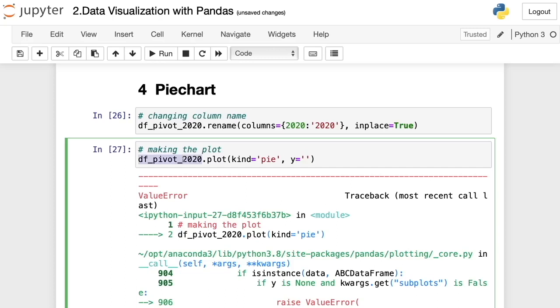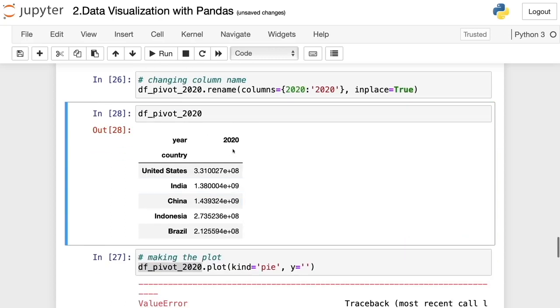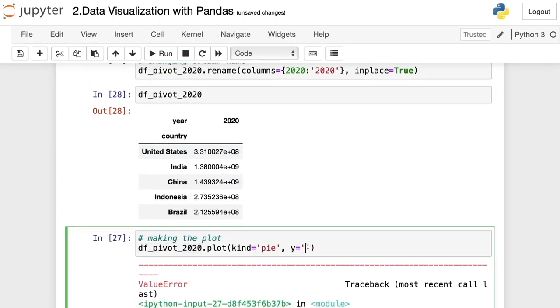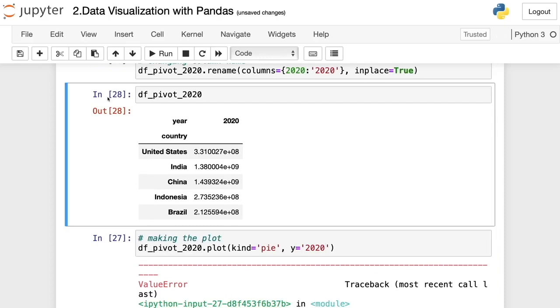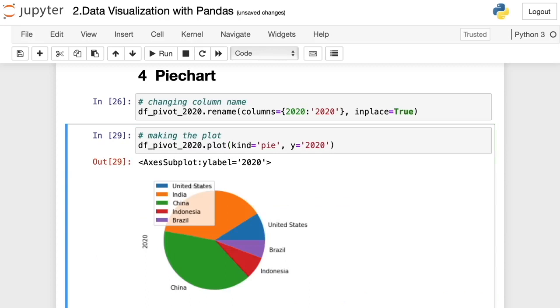So in this case, I'm going to show you here again the data frame. So the data is here in 2020. So we should write here 2020. So I'm going to delete this. And here in the y argument, you write the column that has the data. So that's what we did. So now I run this, and now we finally have our pie chart.